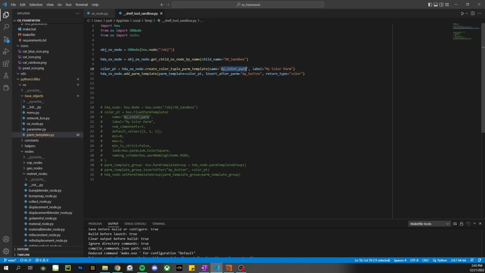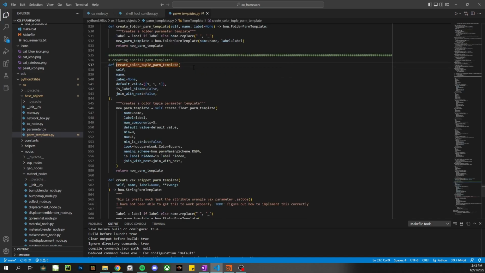I'm just giving it a name and a label. The rest of these values are held as defaults for this method. So if I control click on this, it brings me over to that method, and we can see that I already have the values set that need to be there.